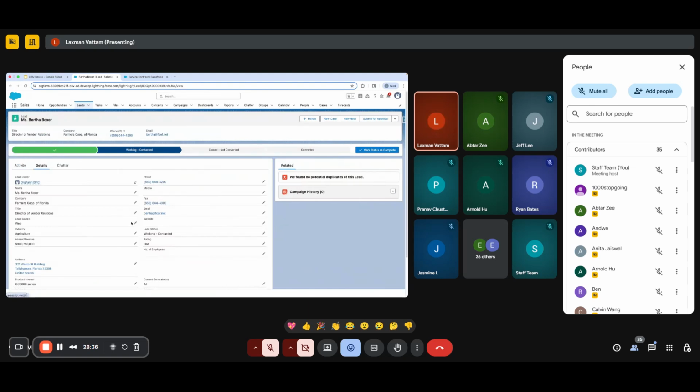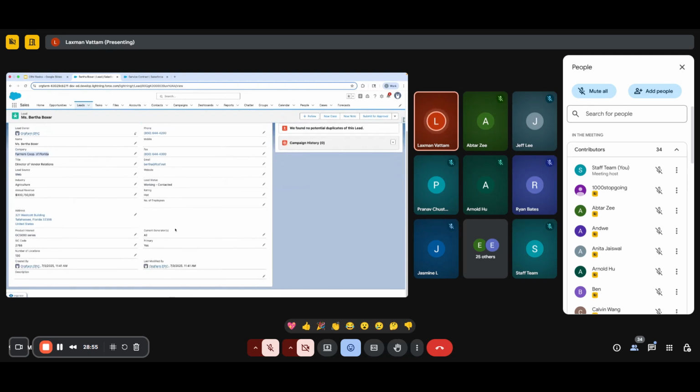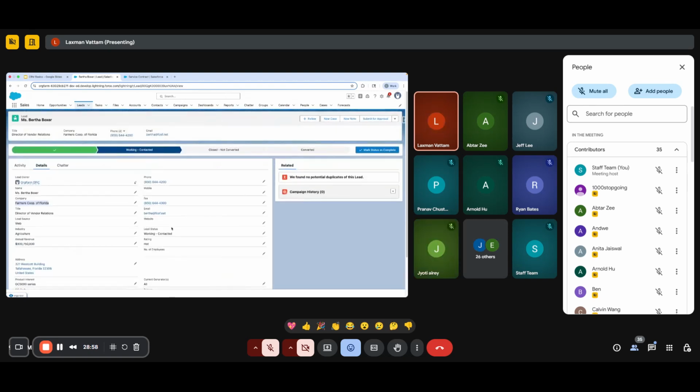And again, if it is a B2B, they might be representing a company, and if they're B2C, they're standalone and there may not be any company information. So ultimately, we will get all those leads. Leads are basically people who are potentially interested now, but we do not know yet whether they will end up purchasing our product.